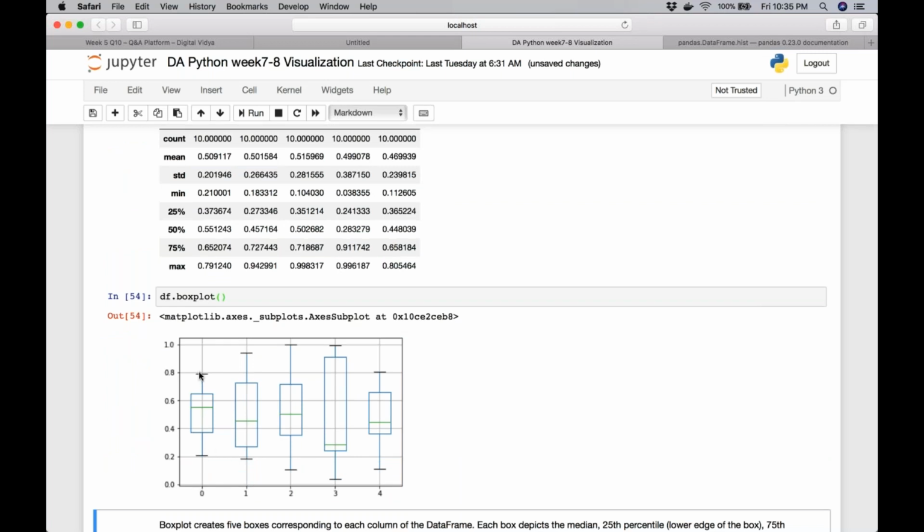So you have these two kind of the outer boundary, and then there is a box with a green line in the center. So what is the lower end of the green line? That is your 25 percentile, the first quartile, it's called, which is 0.37. And the outer boundary of the box is this number, 0.65, the 75%.